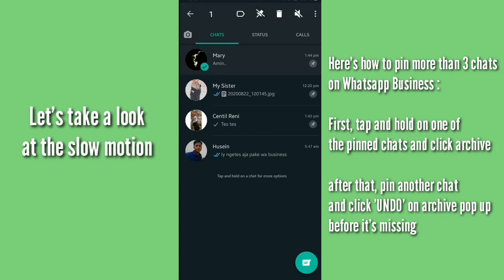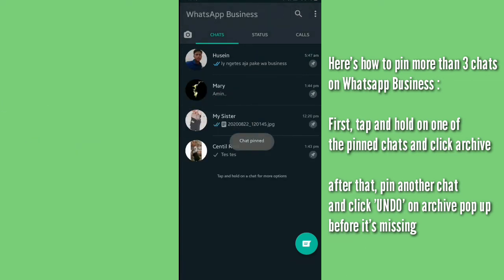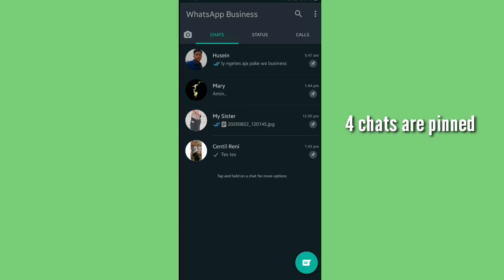Here we go. First, tap and hold on one of the pinned chats and click archive. After that, pin another chat and click undo on the archive pop-up before it's missing. As you can see here, there are 4 chats pinned. So, the trick works, guys.